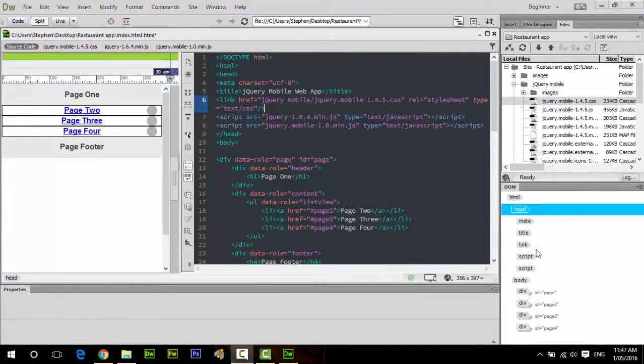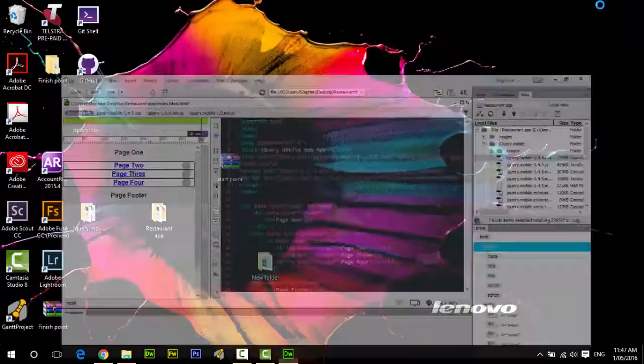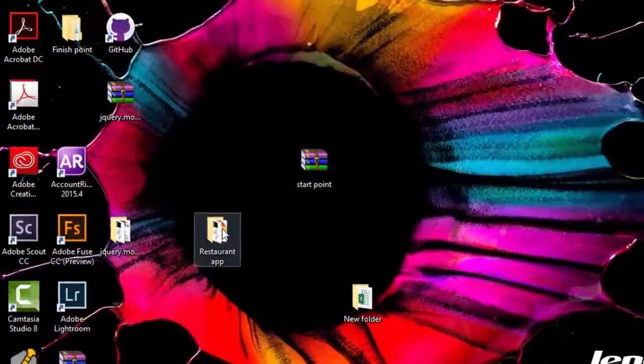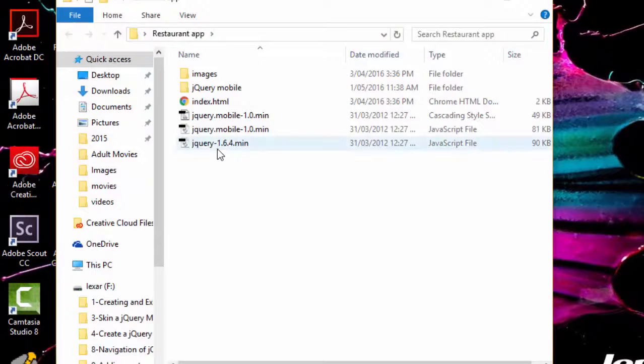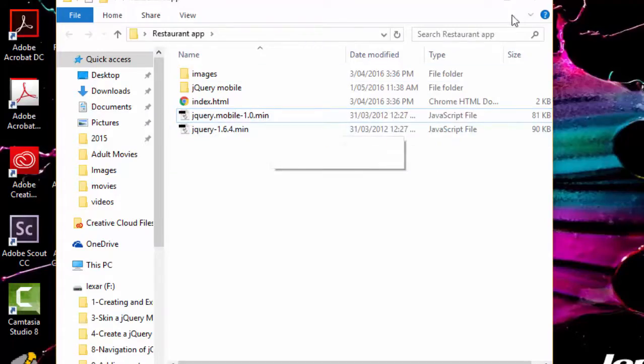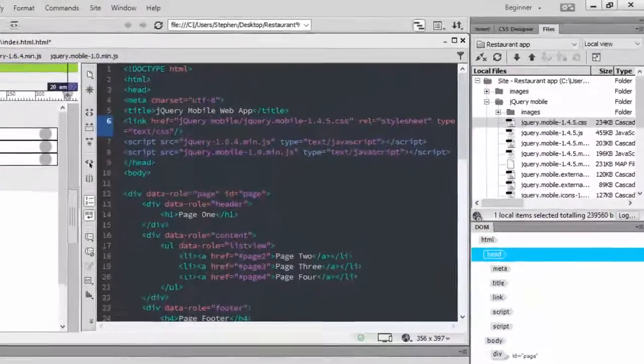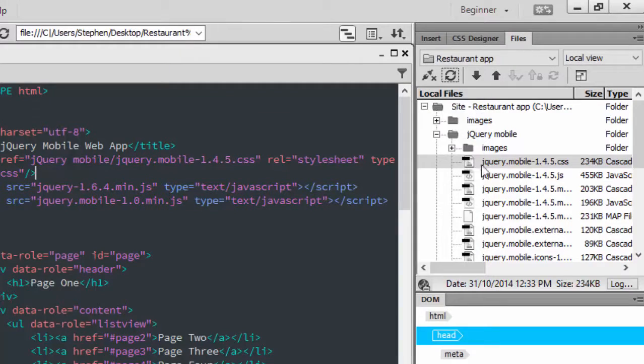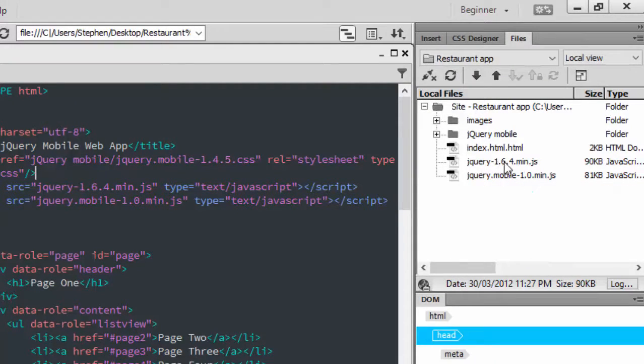Now that we have the link to the CSS file updated, we now need to get rid of the old file. Like we said before, we want to make sure that our app in the end is as small as possible. So just hop out of Dreamweaver for a moment, go to your restaurant app and find the original CSS file, which was the jQuery mobile 1.0.min. We need to delete that file. Go back to Dreamweaver and refresh the file structure, and you can see it's no longer in the top level of our directory.